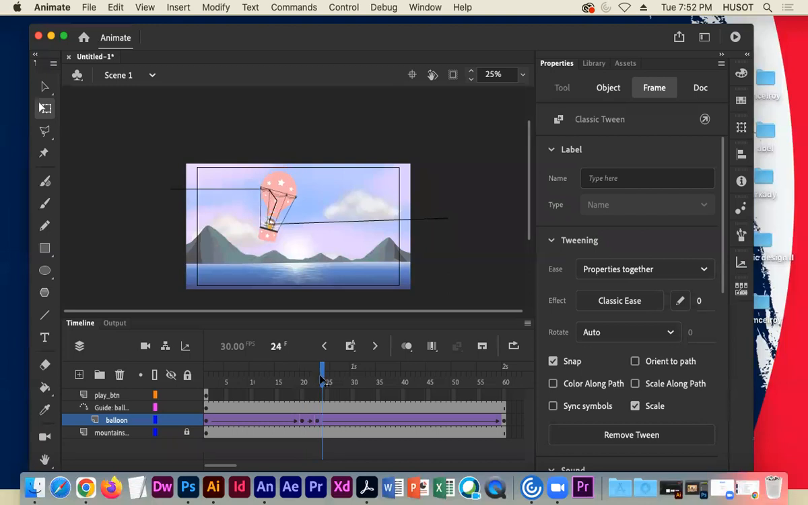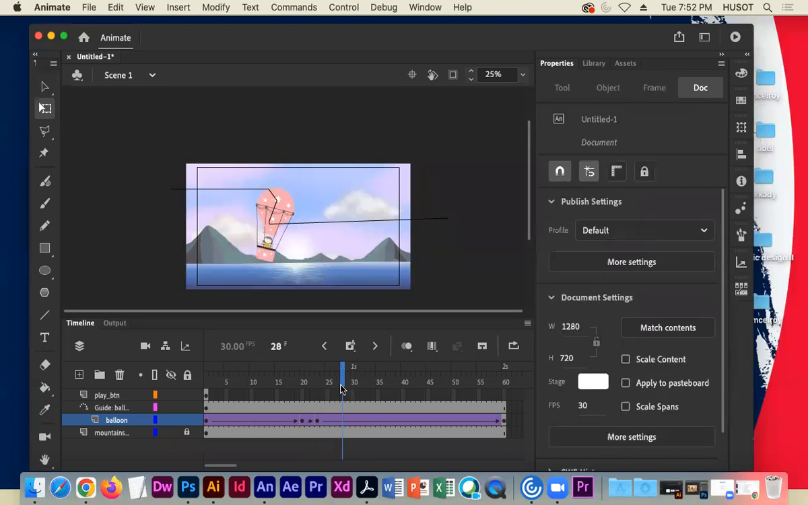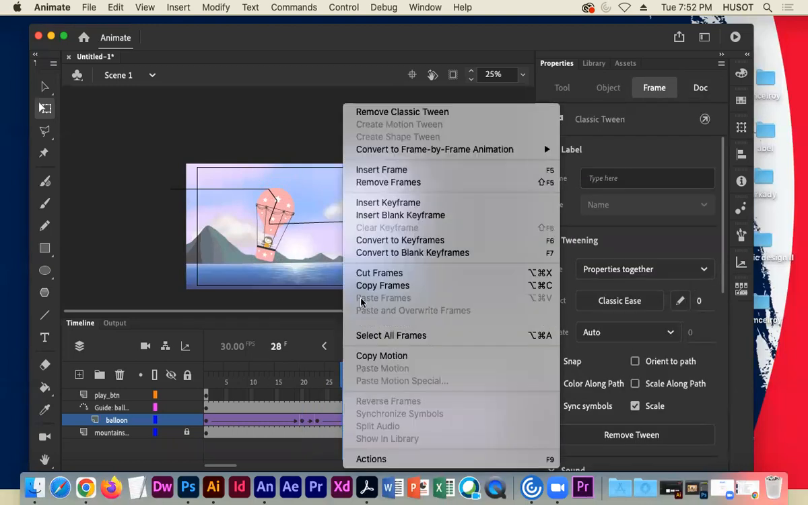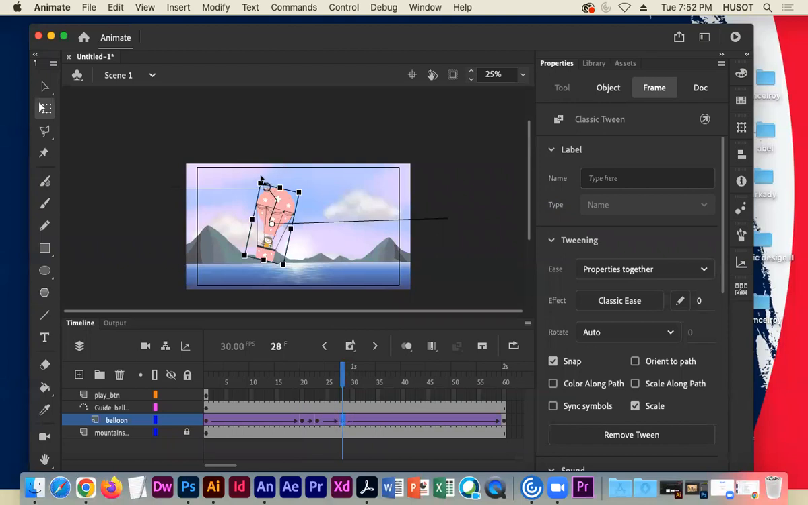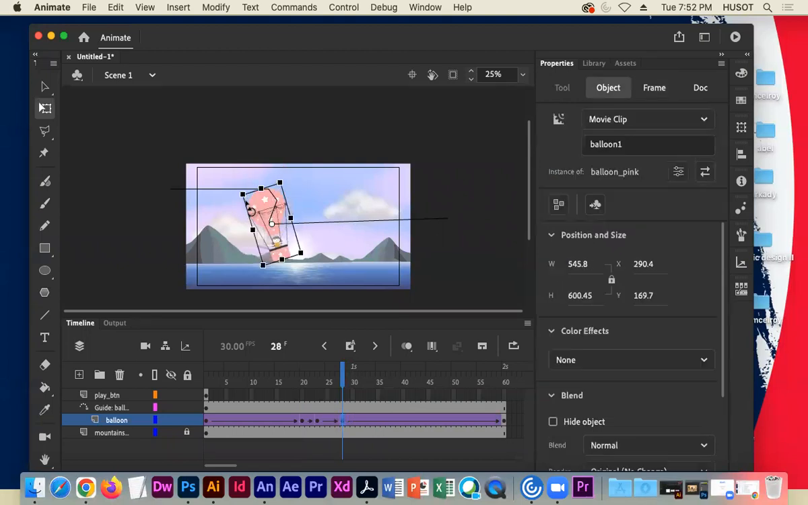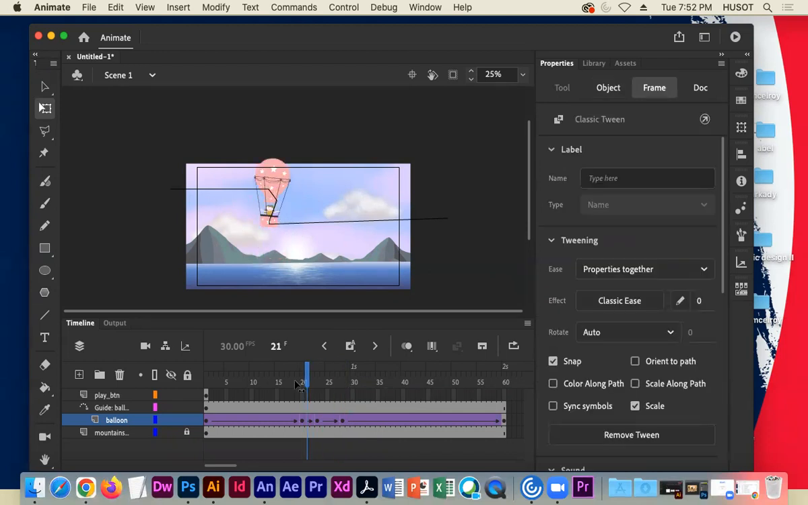So now at the next wiggle, which is right there, I'm going to insert a keyframe and wiggle it back. So now you can really see what's happening. It's drifting away, it's wiggling to the right, it's wiggling to the left, and it's going to straighten up to go across the screen.